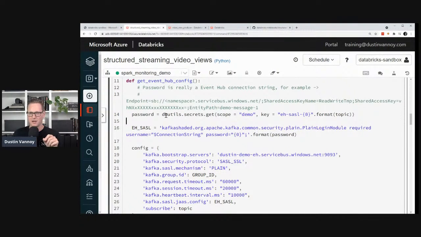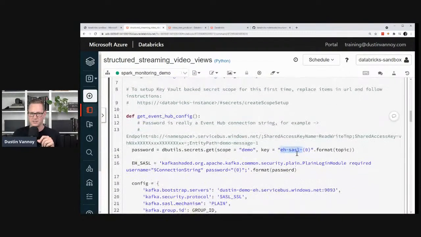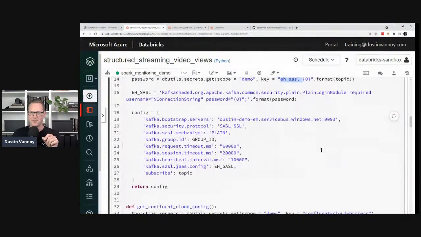So create a Databricks secret scope. You can do it with Key Vault behind it or just a default one. In my case, the scope is demo. So if you're doing the same thing, you could create a scope called demo or change this to one of yours. And then I have a key that's sassle and then the topic name, but you could always change this to your own key. Okay, so we have a password.